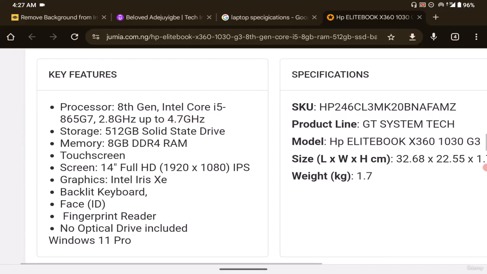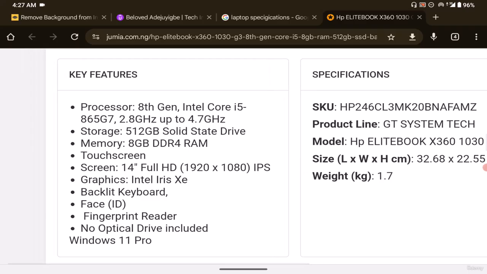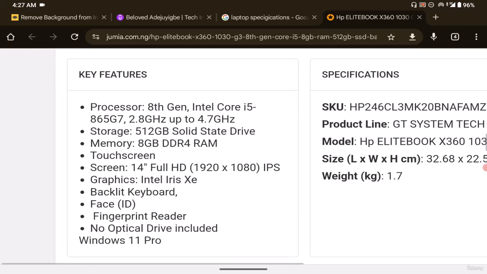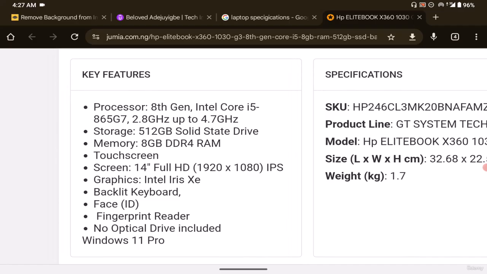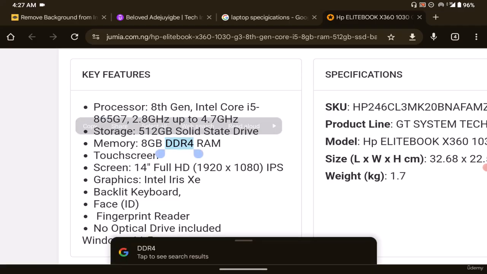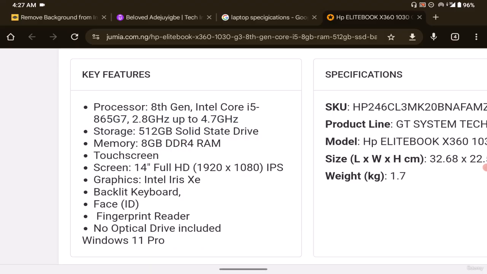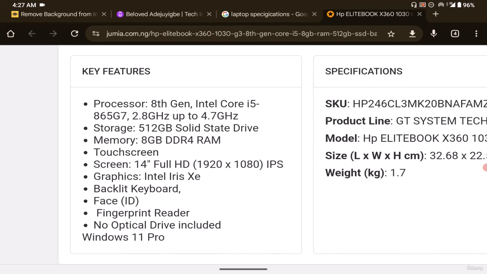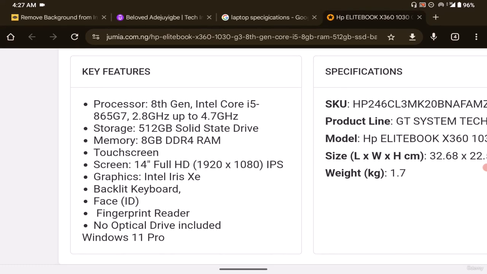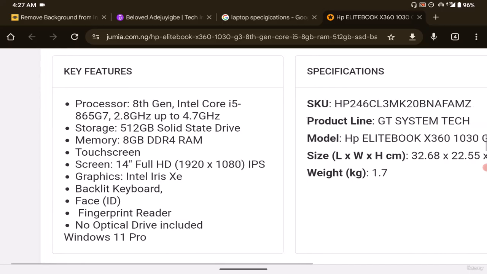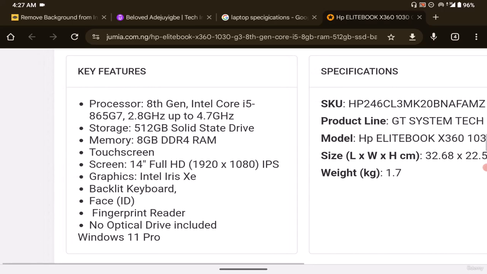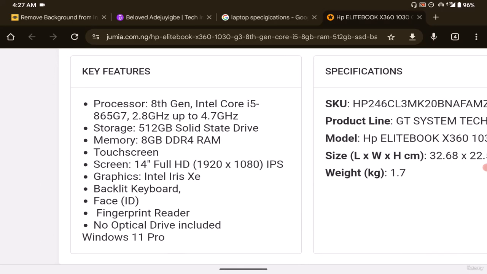Your storage could be as much as 256 or 500 gigabytes, which is this. Then your RAM should be at least 8 gigabytes. So when you're buying a laptop, buy an 8 gigabyte RAM, buy a 500 gigabytes hard drive, which is storage. Then you get at least an 8th generation laptop. Then you get a Core i3 upward. Then this should be 2.0 upward. So this is 2.8, but it could go up to 4.7 gigahertz.